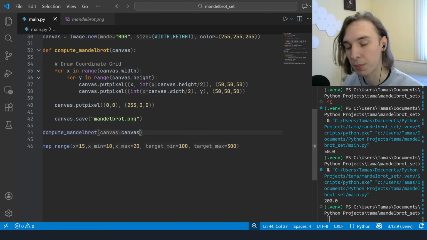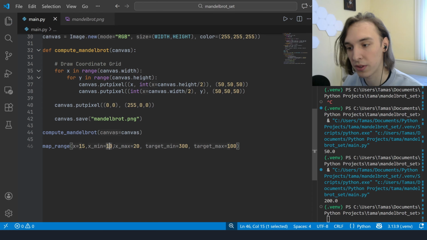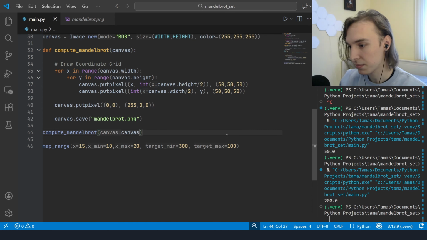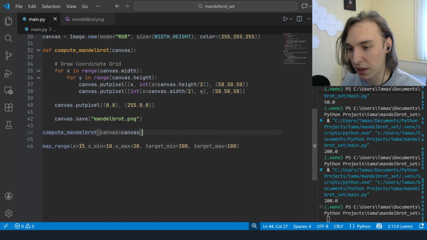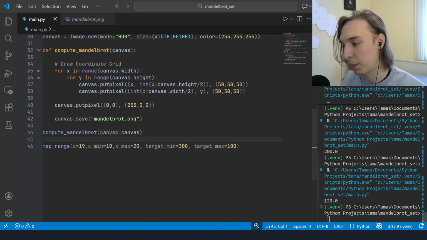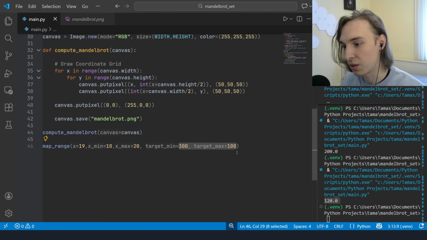And the good thing about the lerp is I can actually invert this. So if I say I want to map an x coming from 10 to 20, I want to map it to going from 300 to 100. Well, okay, I guess it doesn't make much difference for the half point, but let's just do 19. So I'm almost at the 20 mark. So I'm at 90%, and now it maps it to 120 because I've changed the order here. That's the good thing about the lerp, and we're actually gonna need that.